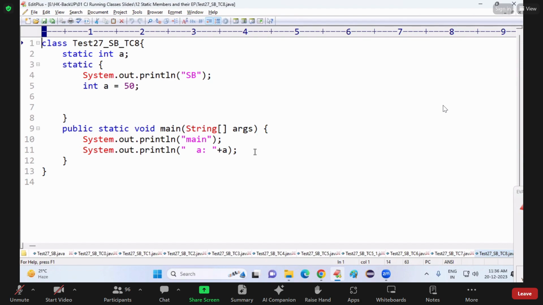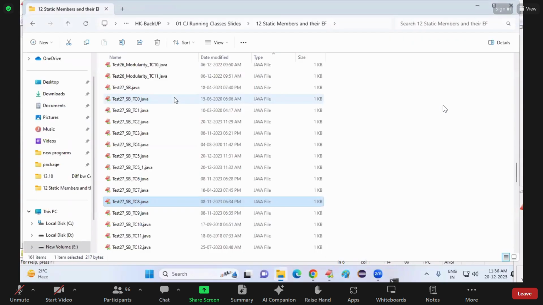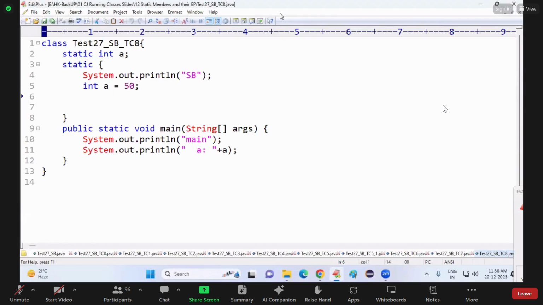What variable it is? This is class level. Here, this a is what? It is local variable. Why local variable? Before it you have data type. If you have data type, then it is obviously what? Local variable. Now, what is the output you will get in main method? 0 you will get.